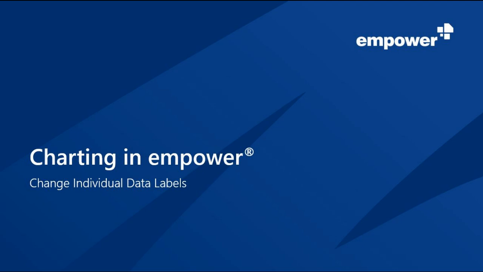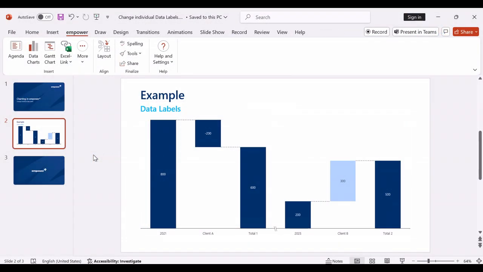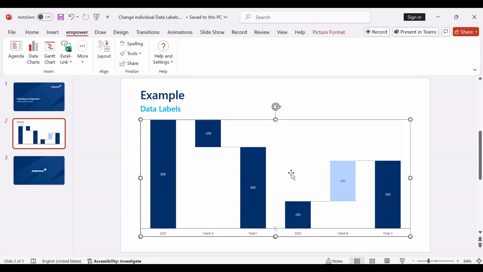In this video I will show you the options Empower offers to adjust data labels for individual bars. I will explain this using a specific use case where one column in the chart should not carry the value as a data label, as is the case with the other columns in the chart, but should display the text "target". To edit individual data labels, simply select them directly in the chart.